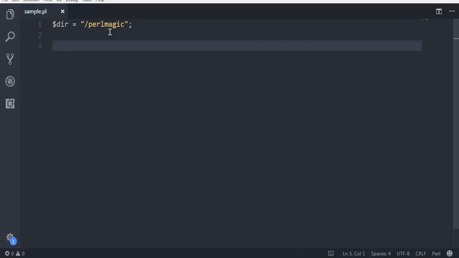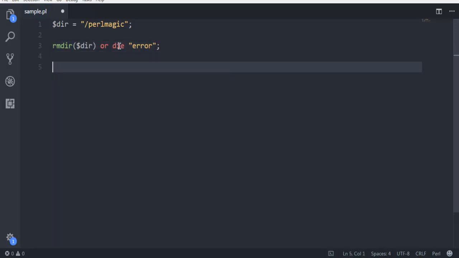So next thing, we are going to use rmdir as keyword, and then we will call that as subroutine or function, and then pass on this $dir, and then use or die, and here we will simply type in error, and on next line we will type in print and then directory removed. Okay, save this.